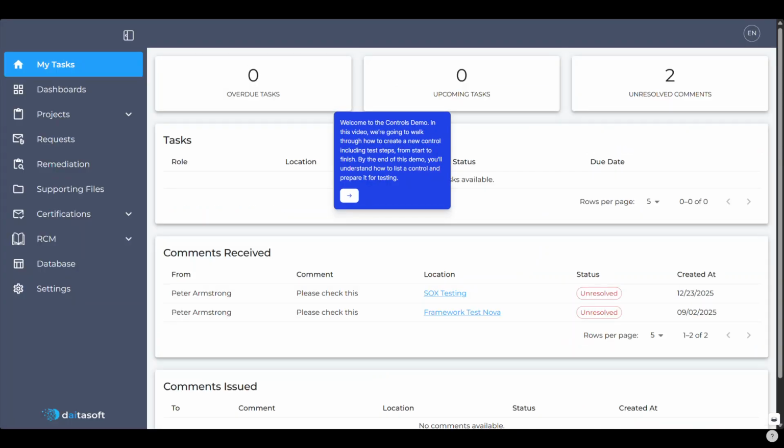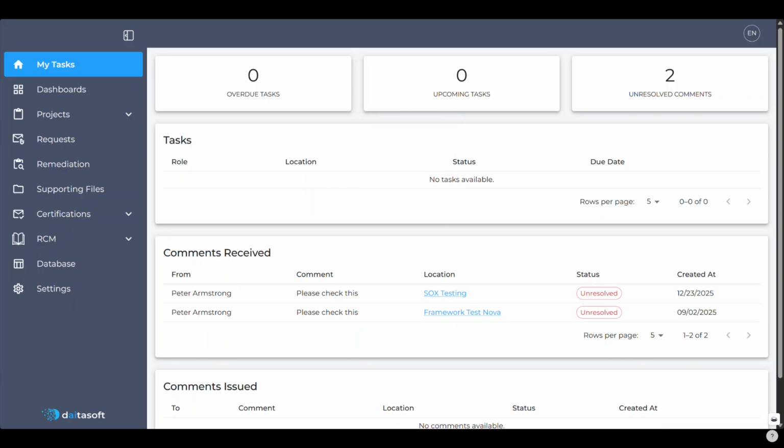In this video, we're going to walk through how to create a new control including test steps from start to finish. By the end of this demo, you'll understand how to list a control and prepare it for testing. To get started, let's navigate to the control library. Click RCM, referencing the risk and control matrix, then controls from the dropdown.